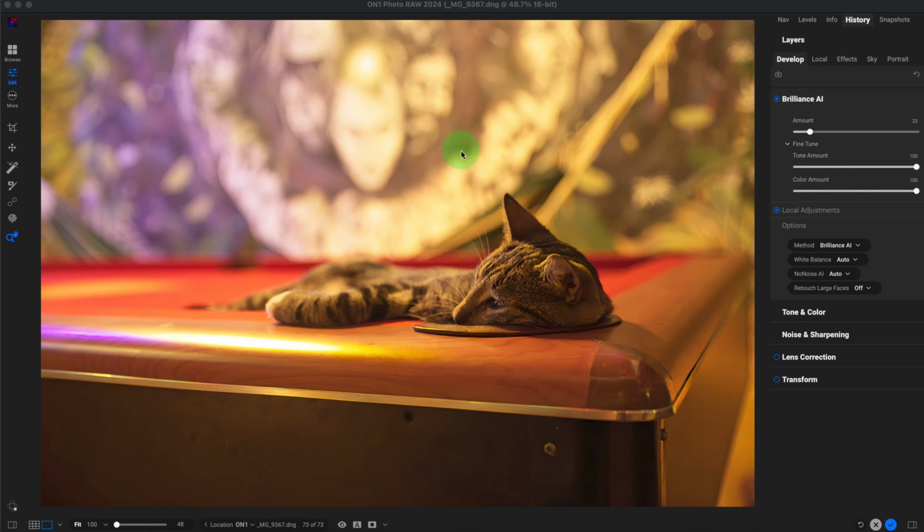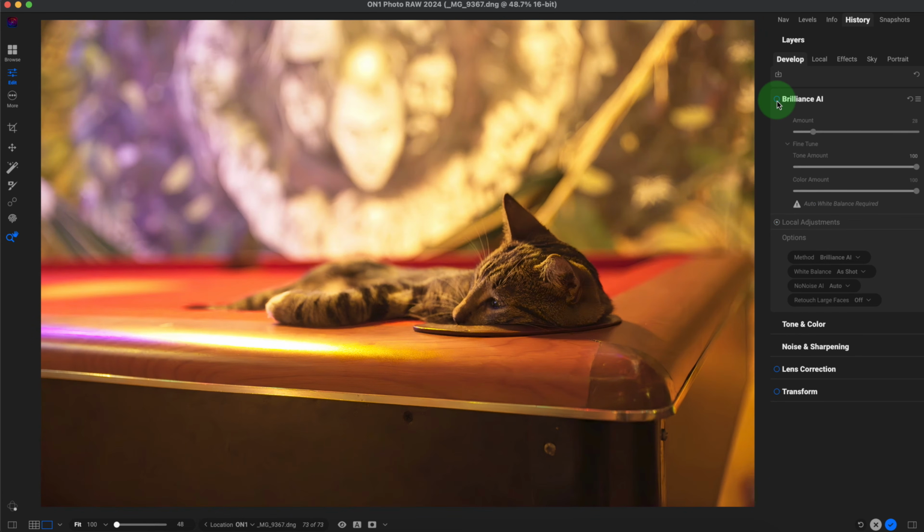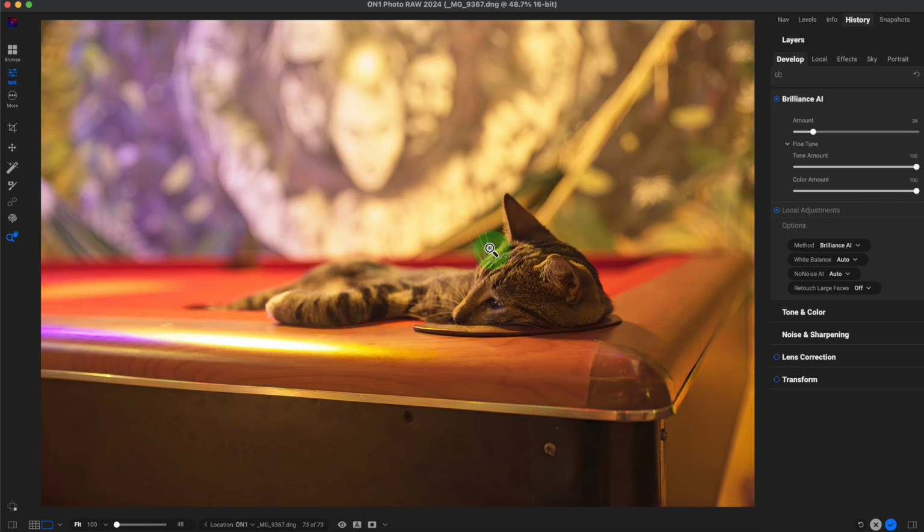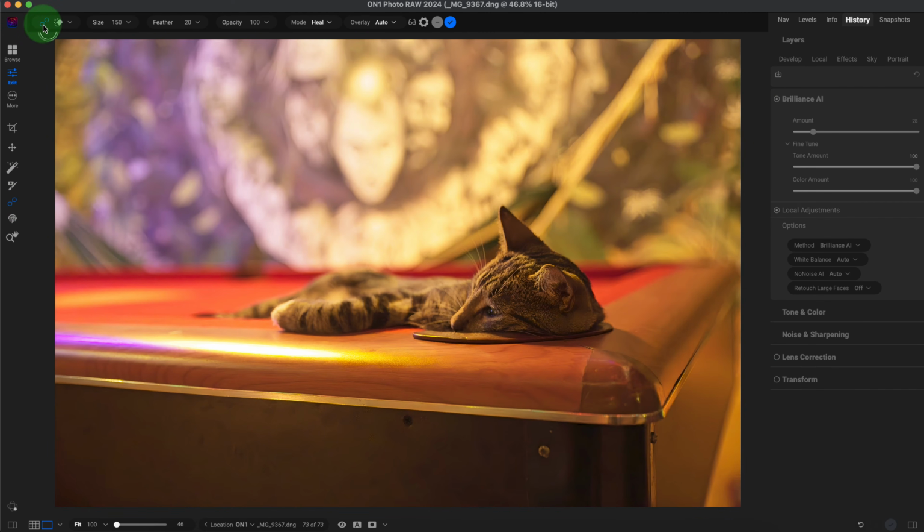I took this photo of this cat in Flores, Guatemala, sleeping or lying on this billiards table. I already applied a basic adjustment with Brilliance AI. It's very subtle. I'll uncheck this radio box here, and this is the before. And if I check it again, here's the after. But I want to remove these distracting screws right here. So I'll go to the healing brush tool. I'll make sure it's selected.